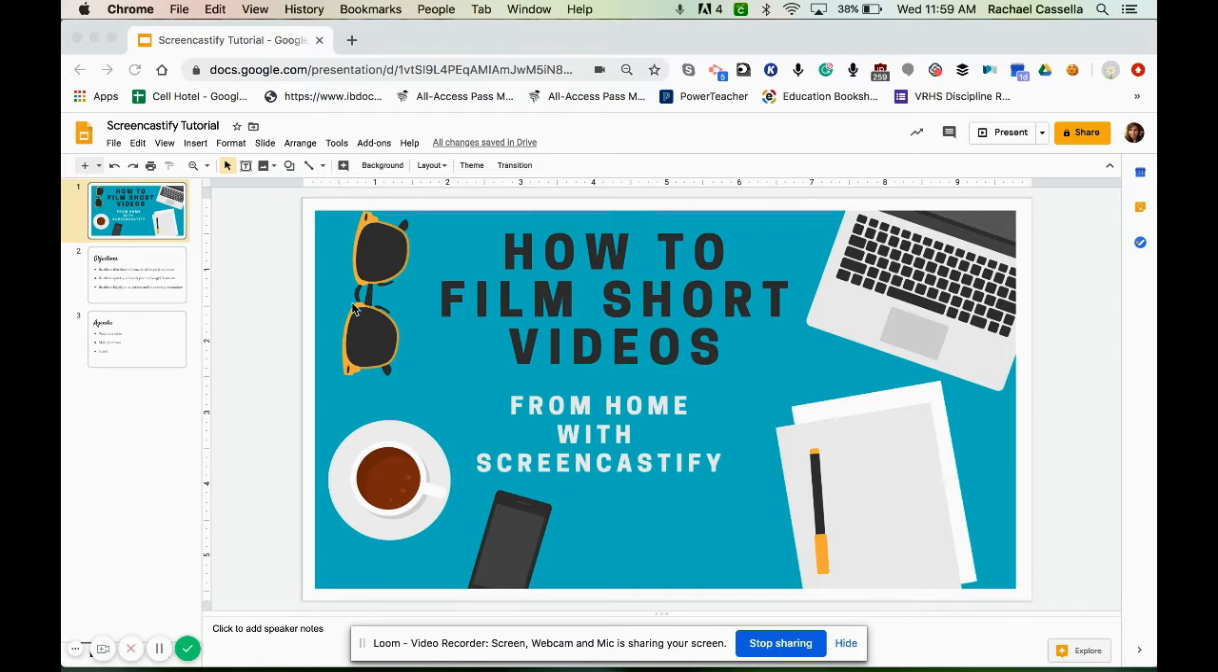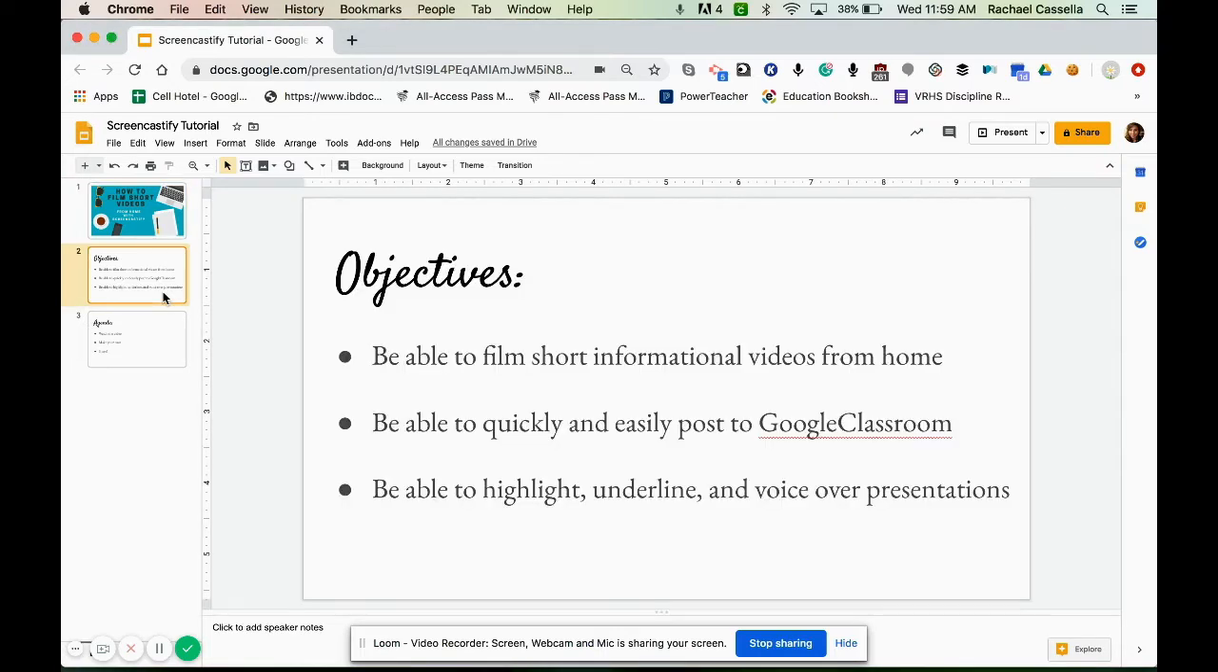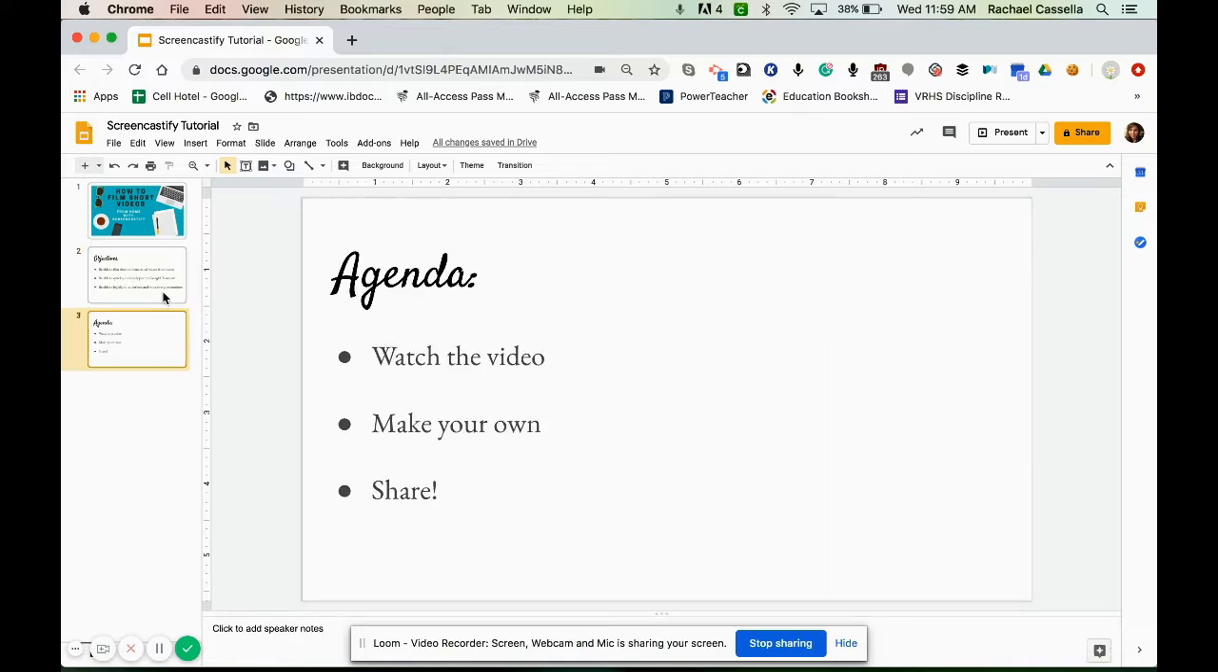So today's lesson that I created has objectives. So be able to film a short informational video, quickly and easily post to Google Classroom, be able to highlight, underline, and voice over. And the agenda is to watch, make your own, and share. You do not have to create a Google slide to be able to use Screencastify. You can use a website, you can use Google Docs, you can use literally anything.